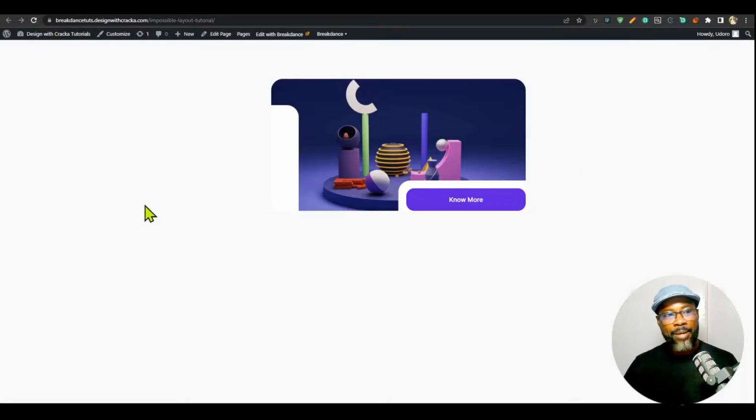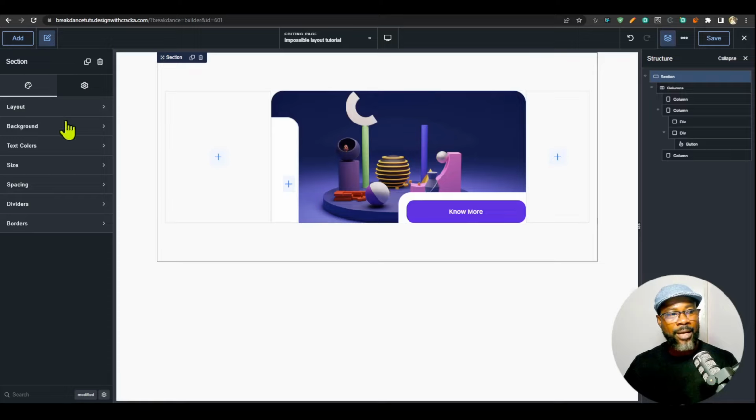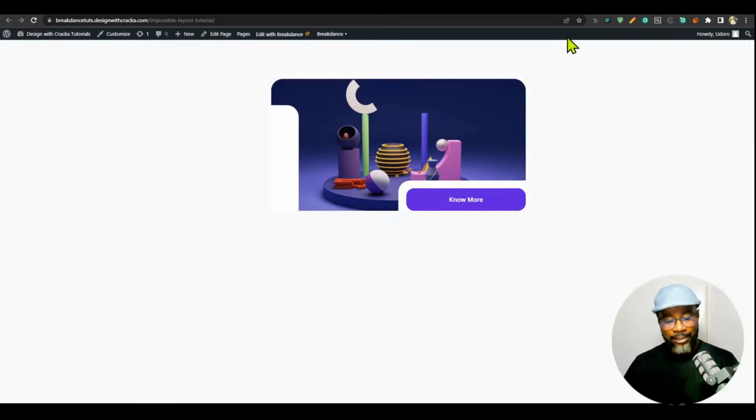Okay, you can see that my background is not exactly white, but my divs are exactly white. To blend that in, I want to select the section and just make the background of the section white completely. All right, so if I check again on the front end, everything blends in.